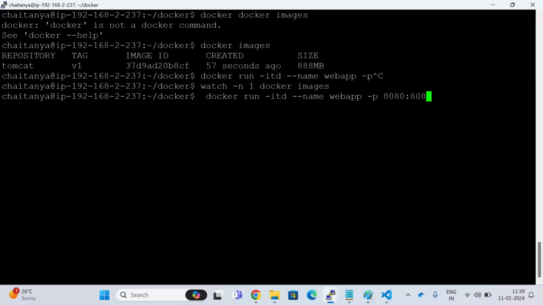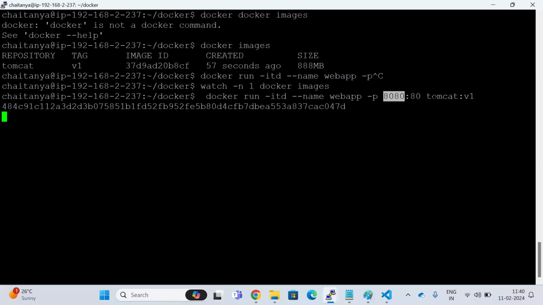Let me give a small example. I will go with 80. The meaning is, on the server, if the user is trying to access some data on port number 8080, then the server will forward the request to port 80 of the container. So do I have any application on port 80? We will see. If there is no application, I'm going to get an error. So these are the port numbers that we are going to assign, and with the help of the image called tomcat version 1, I want to create a container.